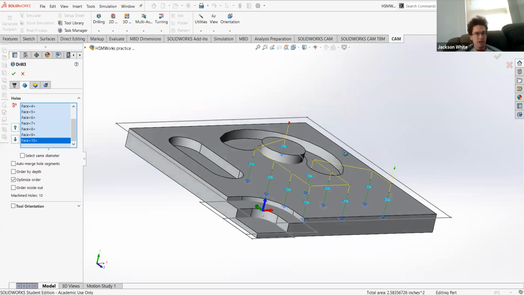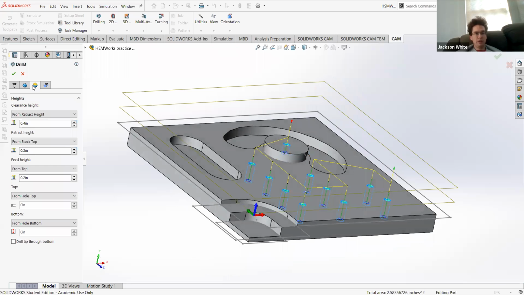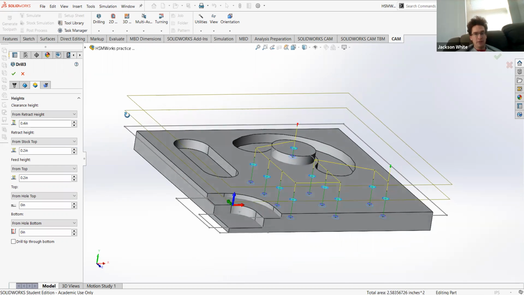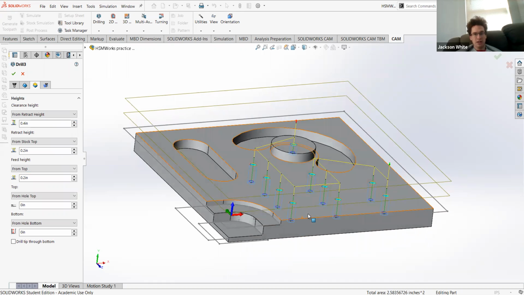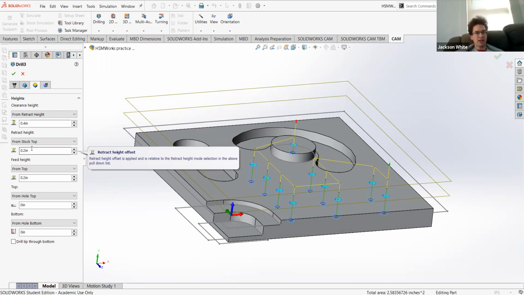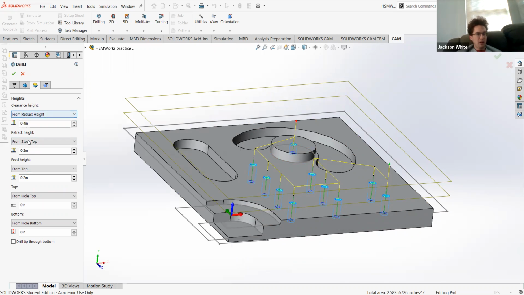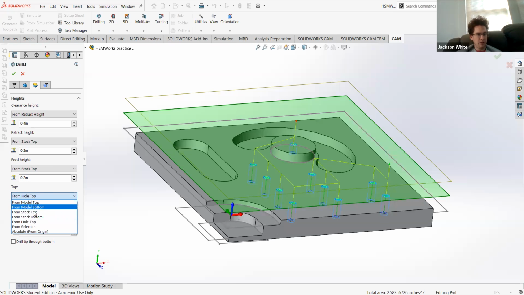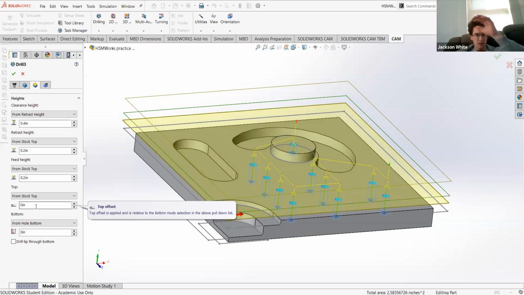So we do this here, just select everything there, move on to the next tab. And in this case, we want our retract height, clearance height, that's fine. Then the stock top retract height, 0.2 inches is also fine. For the feed height, we want to do from stock top. And that'll also be +2 inches. And then the top would be from stock top as well.